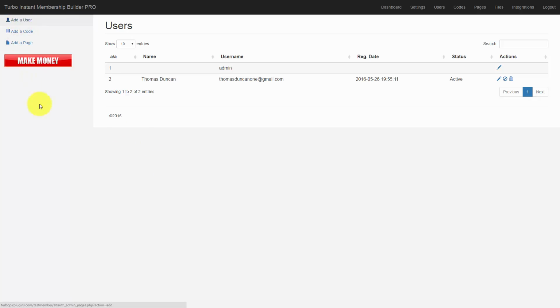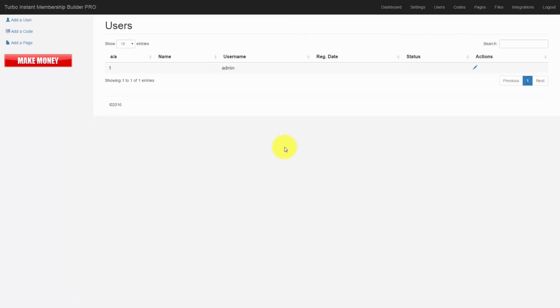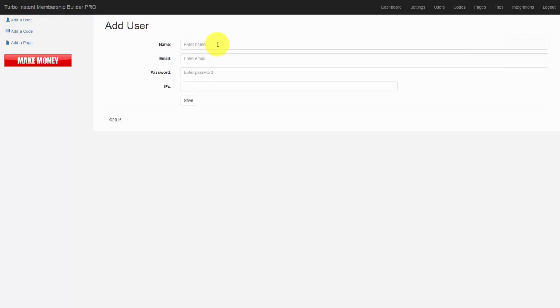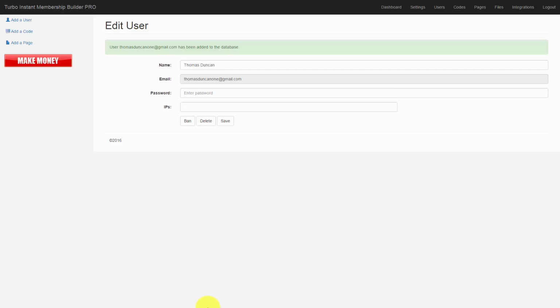Before we do that, we're going to delete this user because again, it's just as simple as adding one. So we're going to delete this one. And then we're going to add that same user right back. So we're going to go and click add a user. Then we're going to put this person's name in and we're going to put their email address in. And you'll notice now that this person's name has been added to the database.